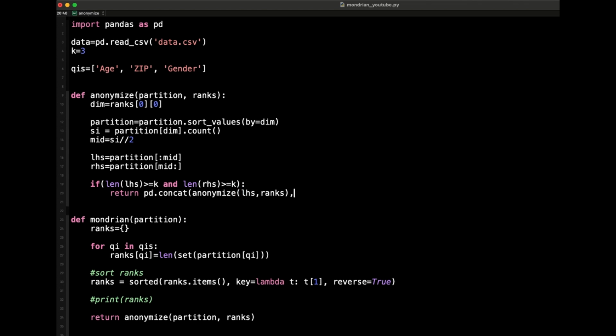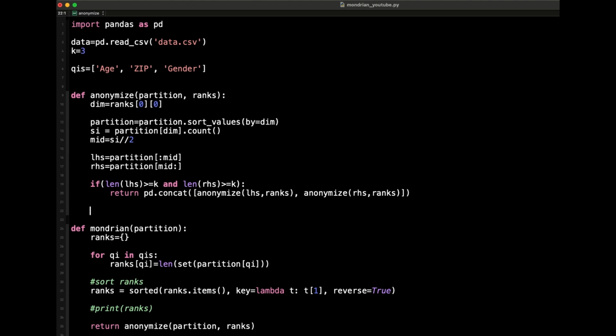Ranks and anonymize right hand side ranks. So in order to make this work, you have to pass a list, and this is how you do it with these brackets here. Okay, looks good. And so this happens if we exceed the value of k. If we don't, then we just return the partition.